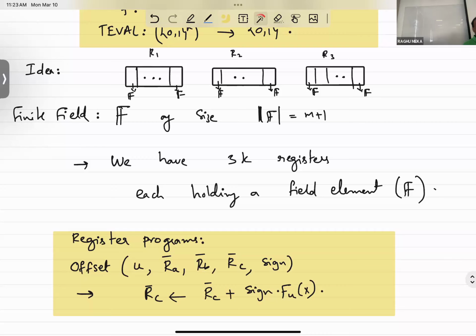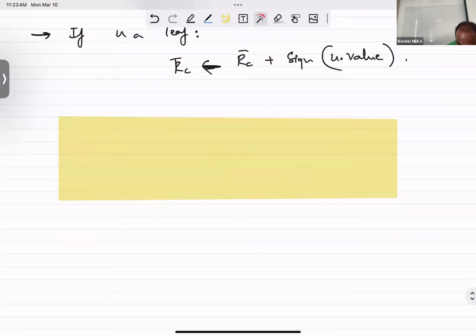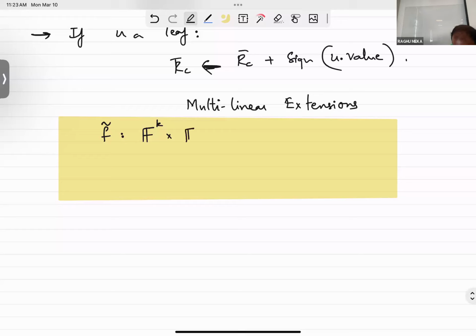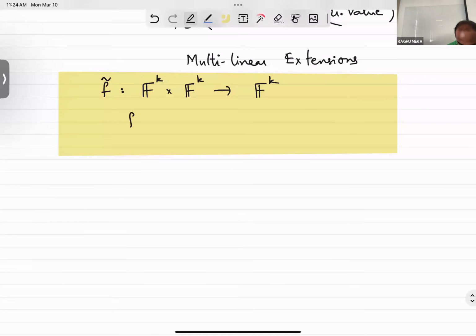Make it a polynomial. Okay, so that's the first thing that we're going to do, is look at what are called multilinear extensions. Given my function f, I'm going to define a new thing, which I'm going to call f tilde. It's going to take field elements, output k field elements, and with the property that we'll definitely have an explicit value.